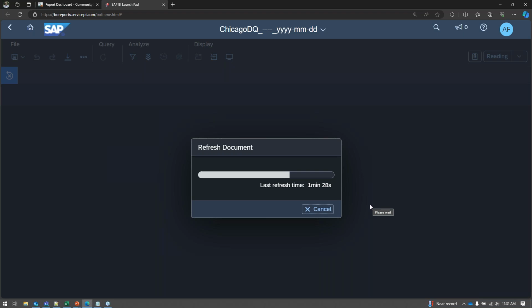Okay, so while we're doing this, are there any questions about accessing the report so far or navigating Business Objects?